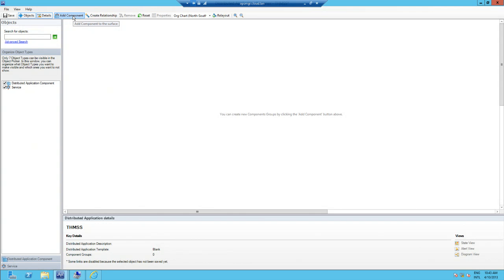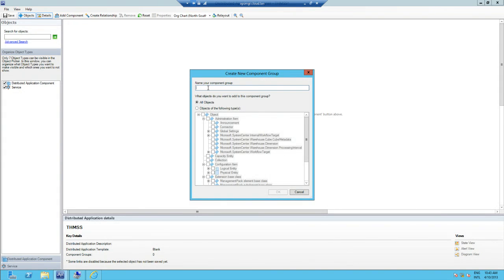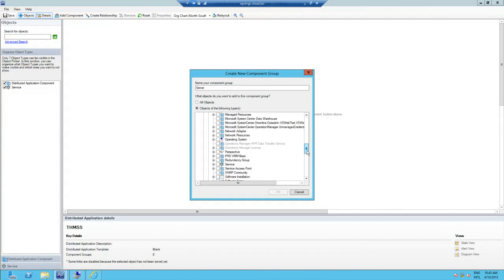Okay. Now I'm going to make component groups, and with those component groups, I'm going to create relationships between different objects. The first group I'm creating is the server group. And I'm going to logical objects. Okay, already passed the operating system. Oh, there it is, sorry for that. Operating system, Windows operating system, and it's a Windows Server operating system. So I'm creating a group for the Windows Server operating system.